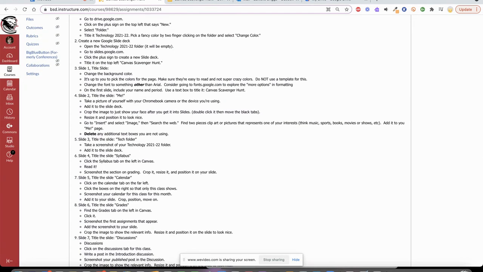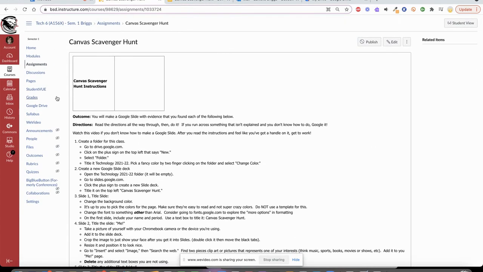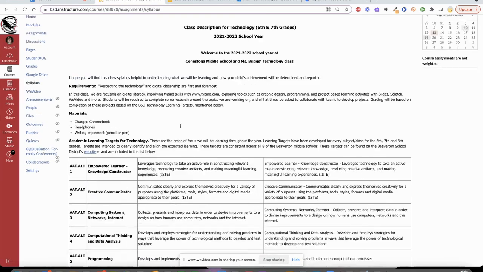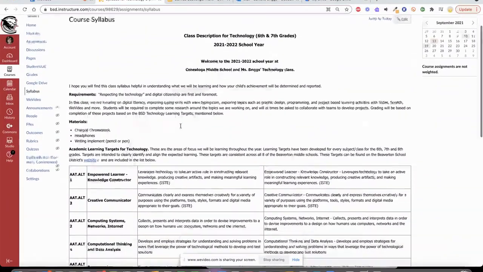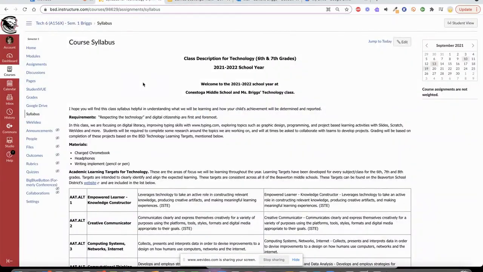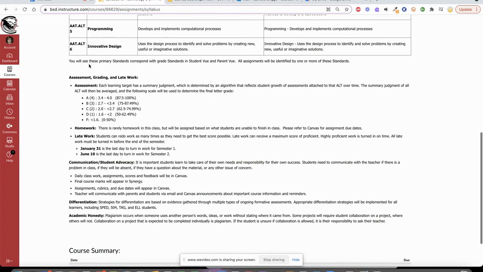Slide number 4 is the syllabus. So this one, if you go into your class, your technologies class, in Canvas, there's a syllabus tab over here on the left. Now this has changed a little bit from last year if you've had technology. So the thing I want you to take a picture of or screenshot of is the grading section. And so preferably like this part here. So I'm just going to take a screenshot.